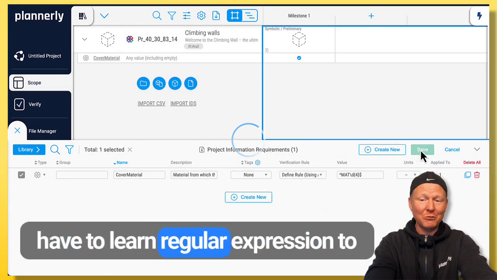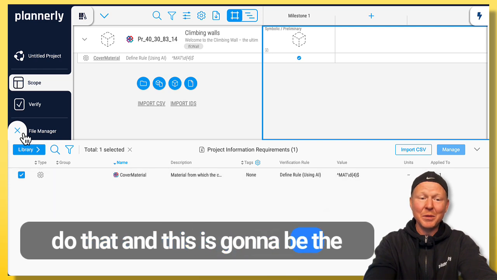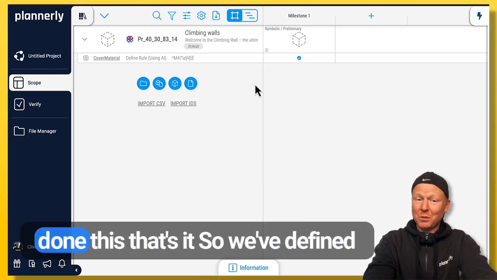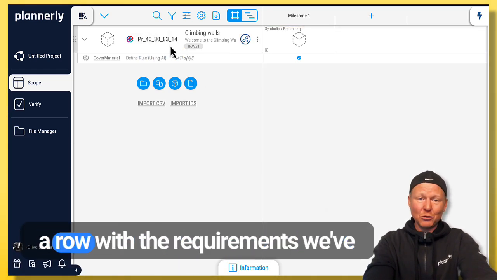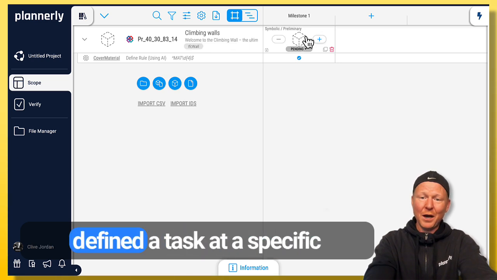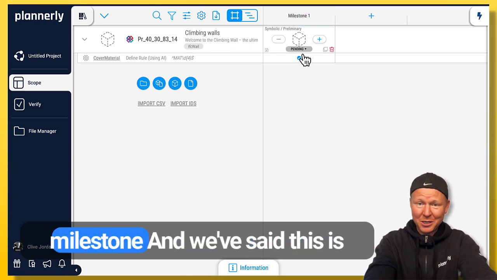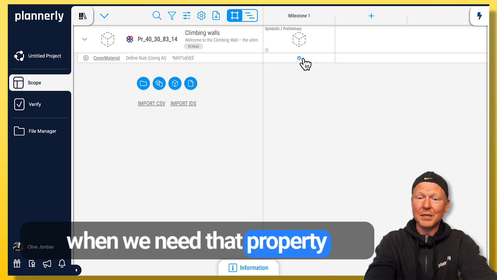We didn't have to learn regular expression to do that. And this is going to be the way that it's evaluated. Once we've done this, that's it. So we've defined a row with the requirements. We've defined a task at a specific milestone, and we've said this is when we need that property required.